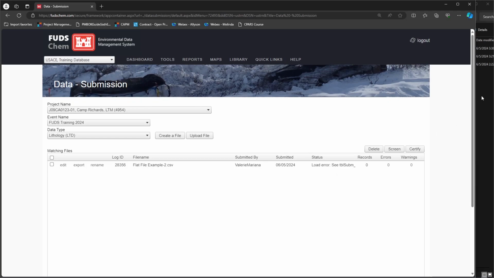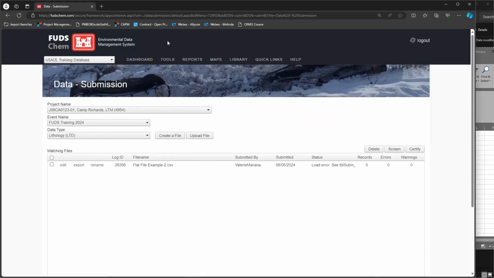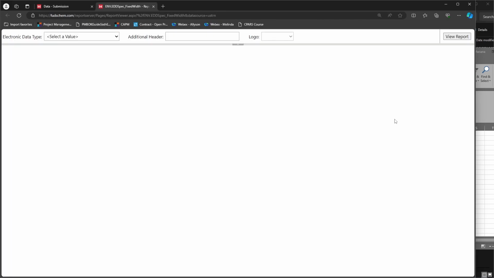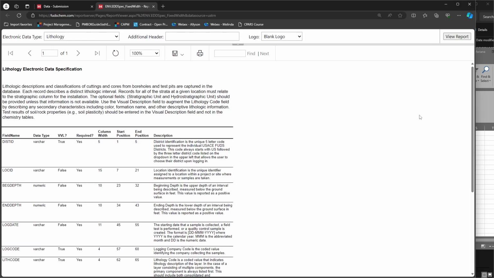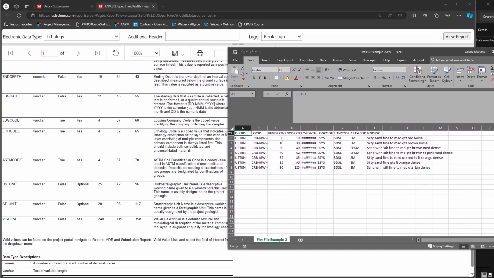Let's open our file and compare it to the electronic data specification. Go to Reports, ADR and Submission Reports, Electronic Data Specification, Fixed Width. Choose the electronic data type, and click View Report. We can see that our lithology file is missing the HS unit and ST unit columns. Even though populating these fields is optional, the columns themselves still need to be included in the file. We'll add the columns to our file and save it as a CSV.